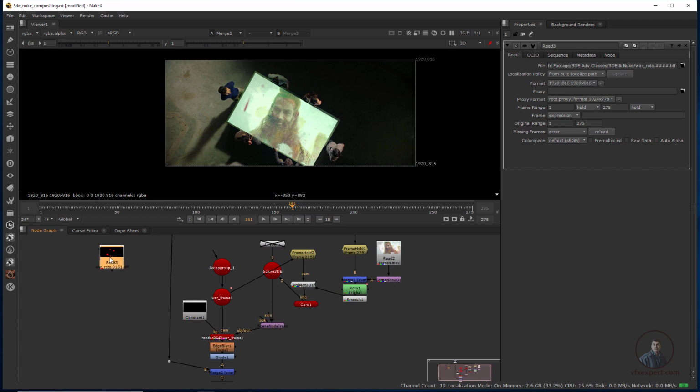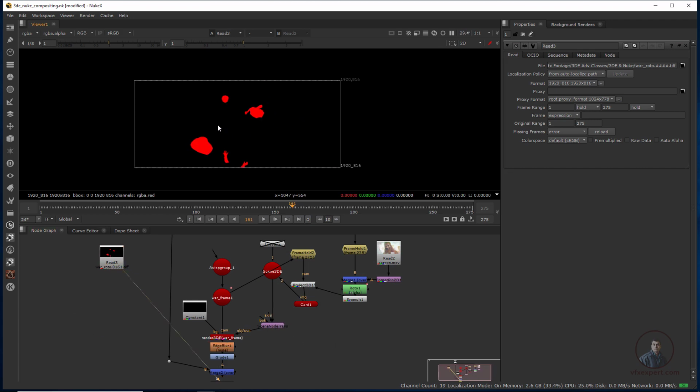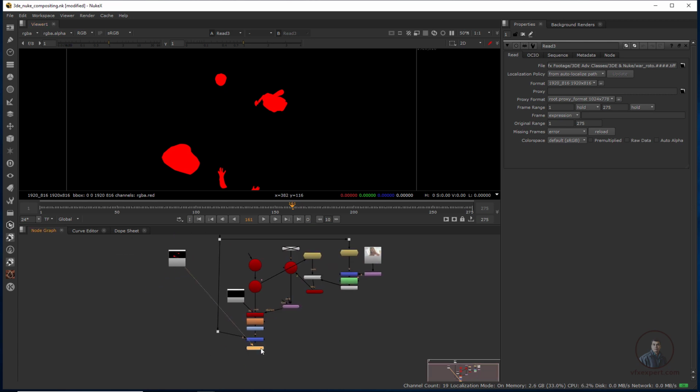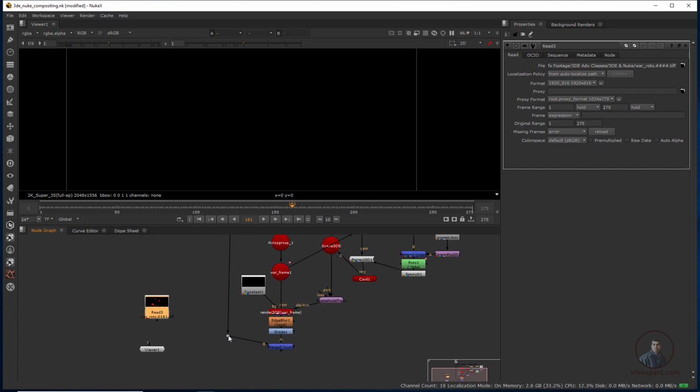Now here you can see, press 1. Now you can easily see, this is our alpha channel. You can create this roto even in Silhouette, and in Nuke also you can create it. I am going to use this one, and after this we will complete our shot.